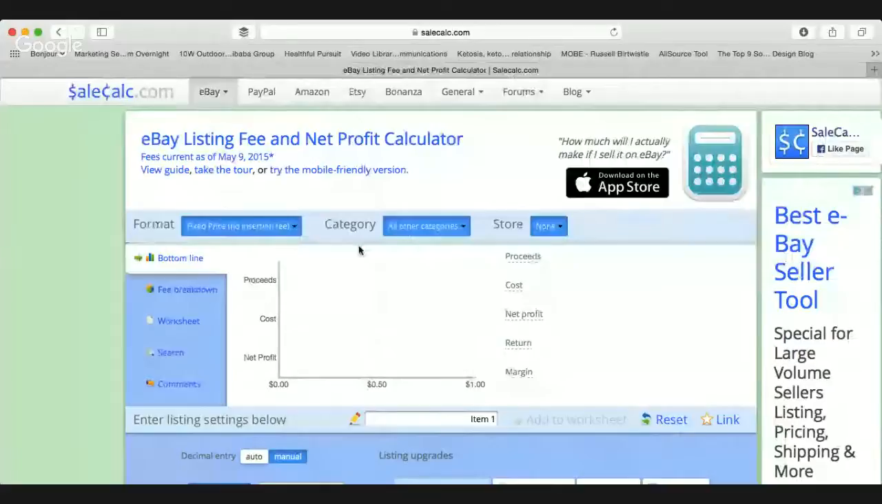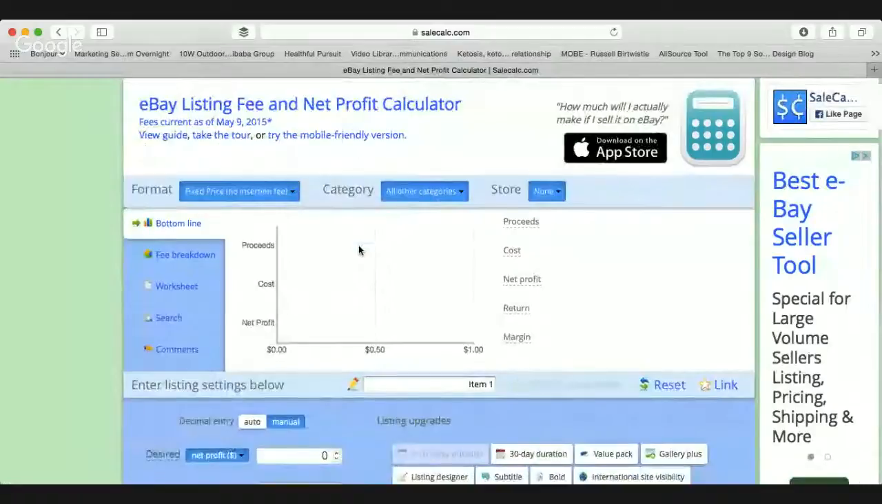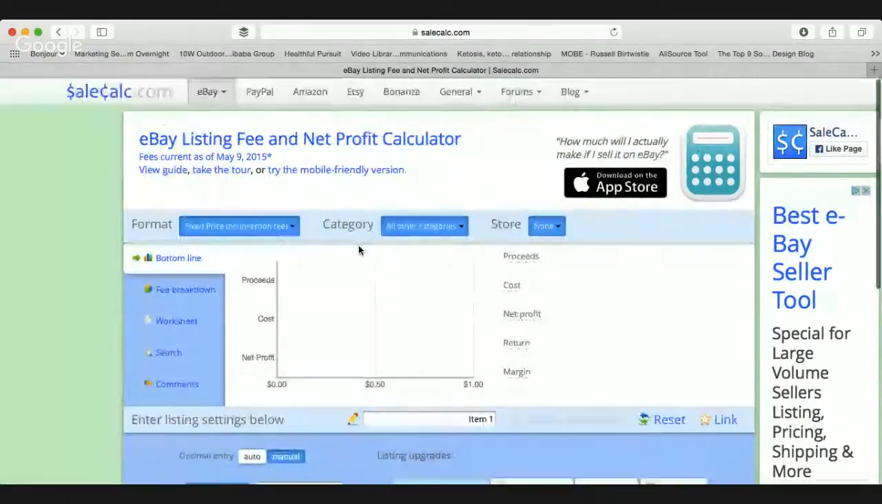So let's get on with the webinar and try to get you some information about the different forms of applications that I use. Let's start off with the first one that I mentioned, and that is the Sales Calc. The Sales Calc is a really slick little tool that helps me to determine whether or not a profit can be made with any particular product. It's useful for eBay sales.